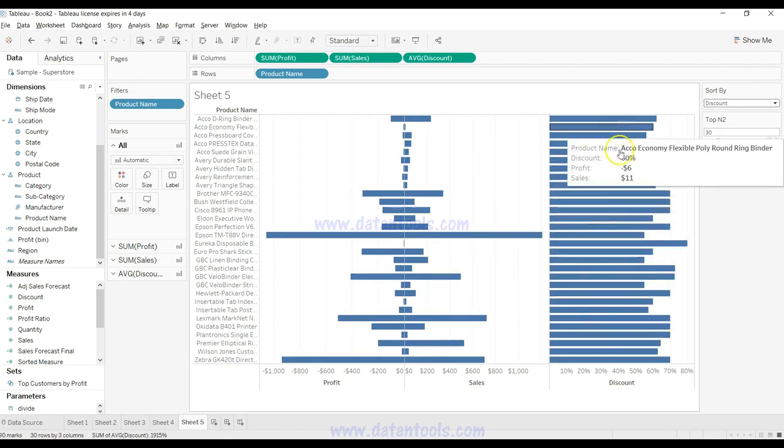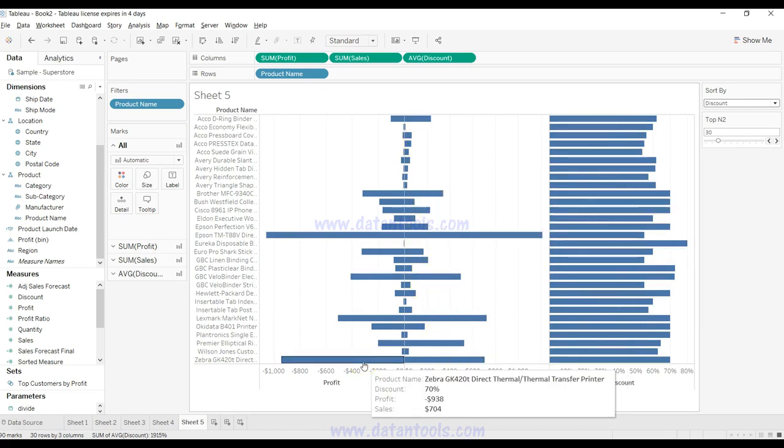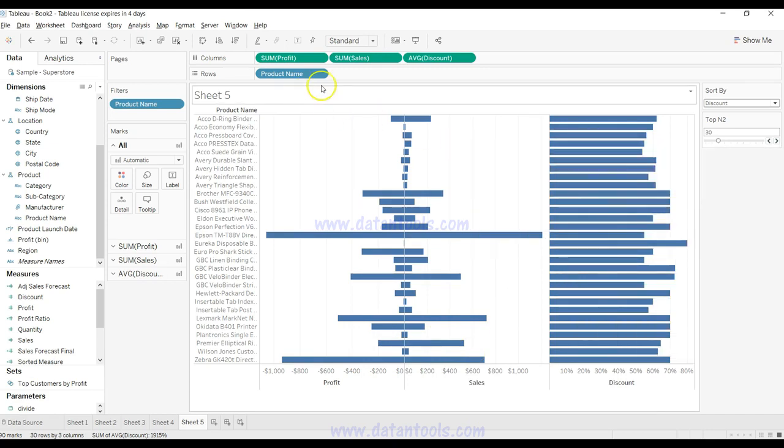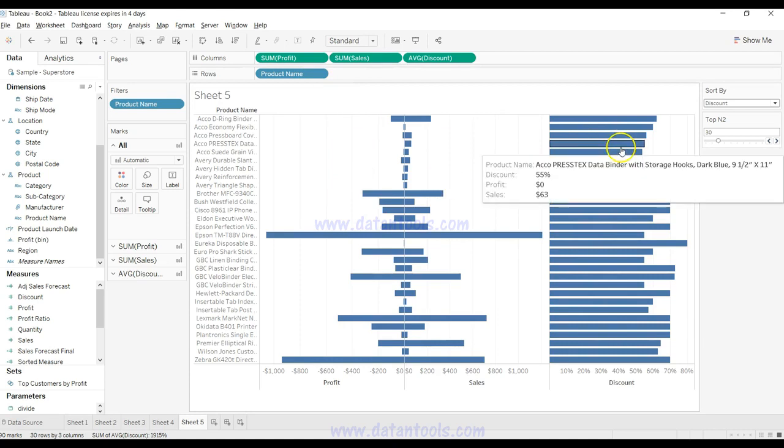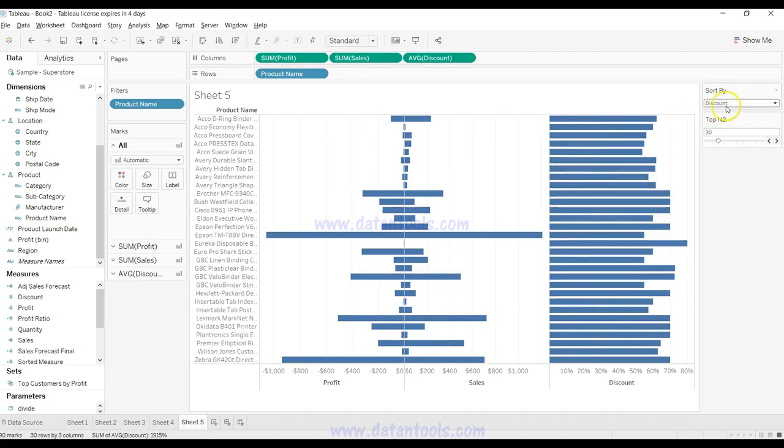So here is my top 30 values for discount, and here is my sales and profit. So that's the quick idea of how you can dynamically choose the top values, based on the selection you are making in the parameter which is connected to a measure, which is a sorted measure. By this setting you can make a dynamic sheet or a dashboard for your end user. So that's pretty much it about this example, and I will meet you in the new video, the new topic.